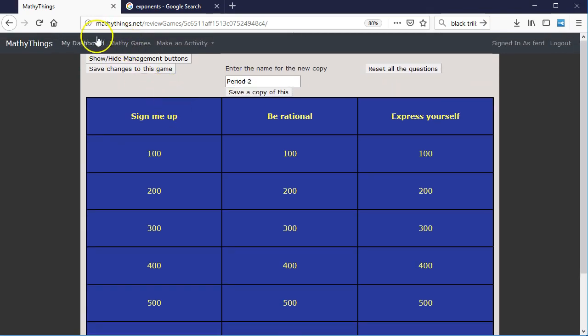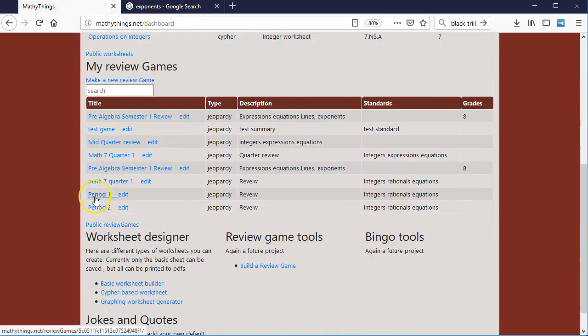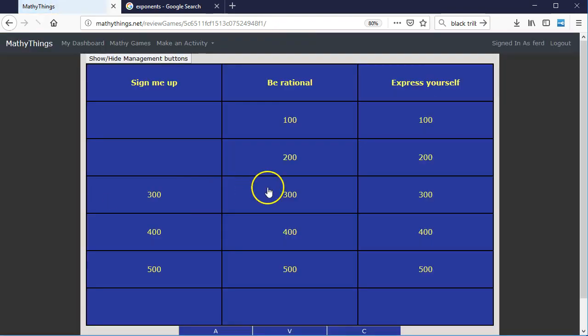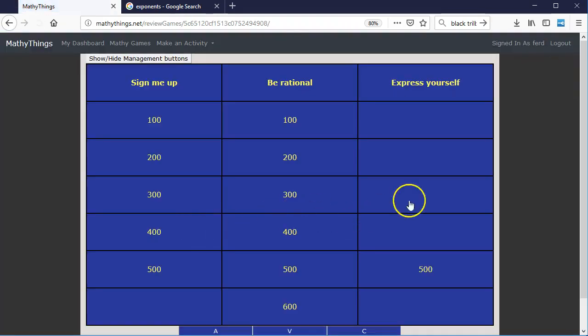And now, if I go back to my dashboard, you'll notice that I've got quarter 1, and then if I open up period 1, it brings us right back to where we left off. If I open period 2, that brings us right to where we left off during that game. If I open the original, it brings us back to the start of the game.